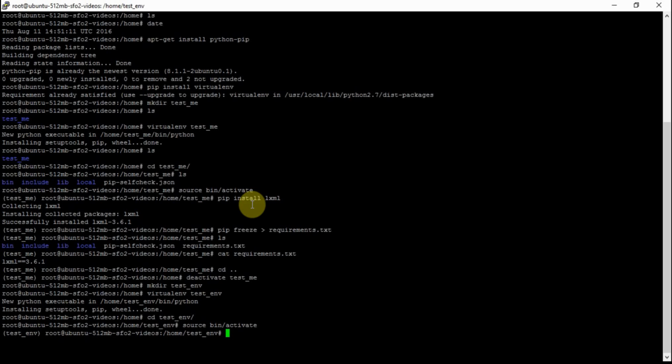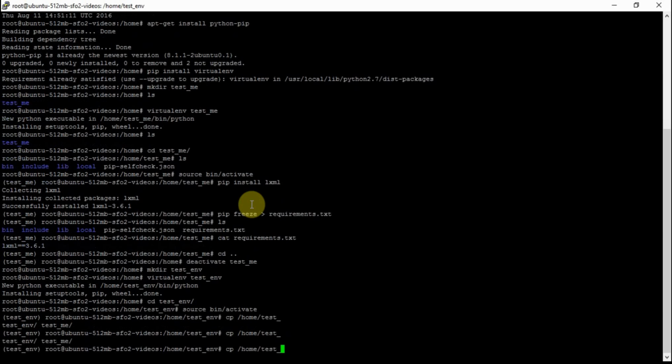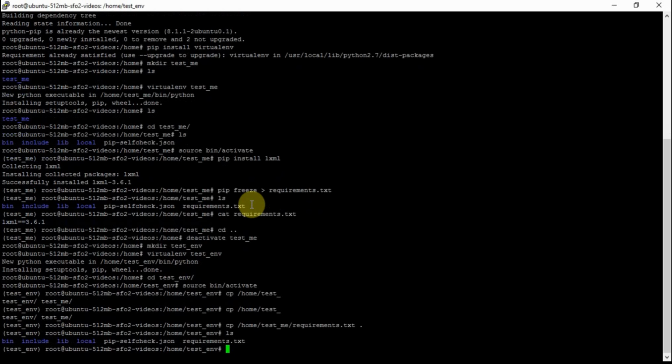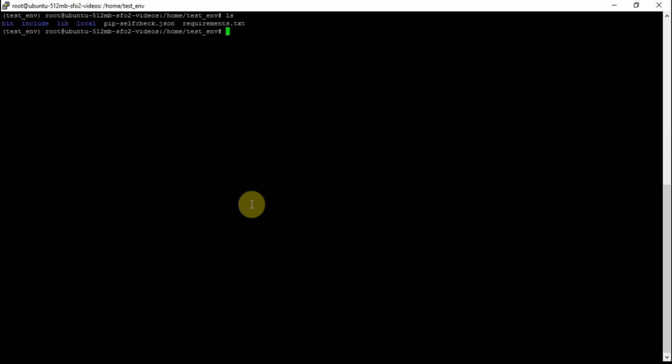So now let's get requirements.txt from the old project and put it in the new one. So in testenv, we now have requirements.txt from the old project. Now let's install it using pip.